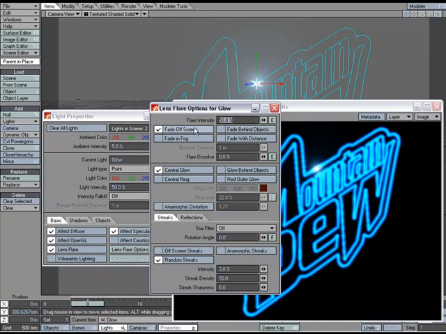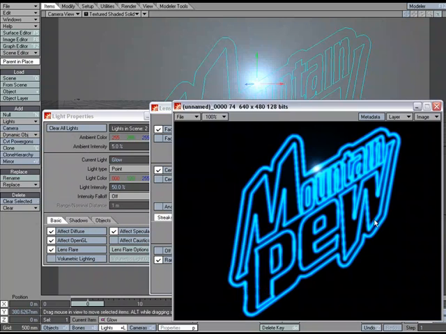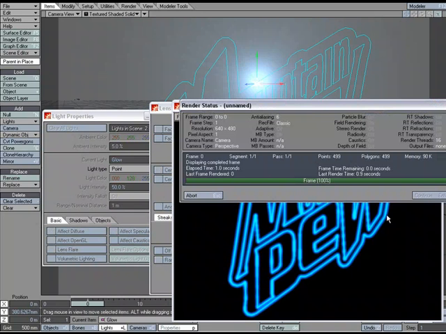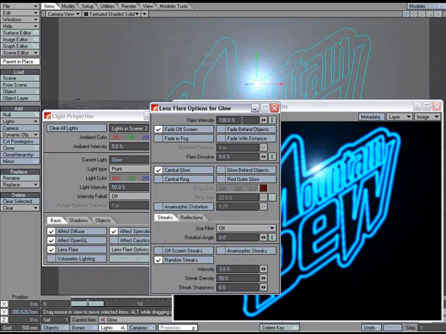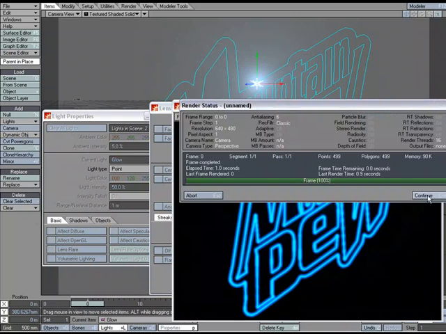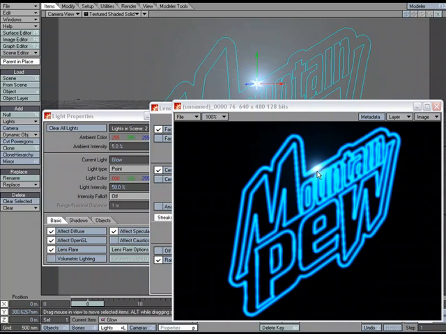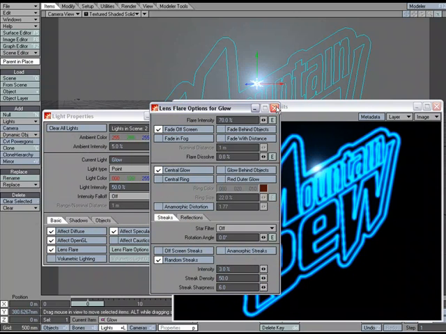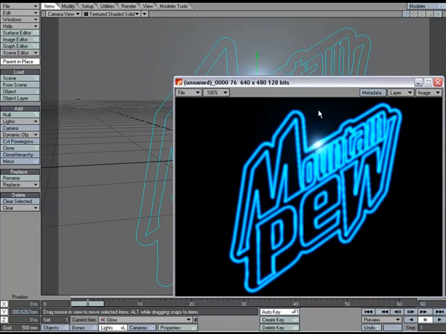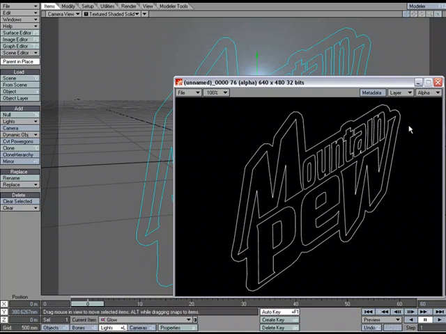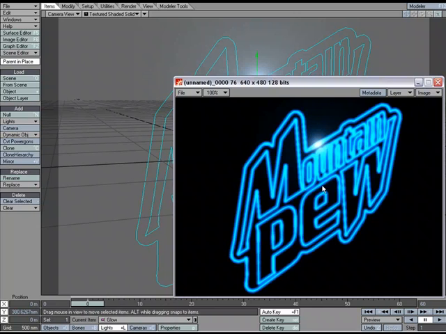Let's intensify this a bit. Let's try 100. Okay, you can see it intensify in OpenGL, which is kind of a nice little touch there. Okay, and so there we go. It's a bit much, so I'm going to lower that to 70. And there we go. One of the things that is good to know when working with glow or lens flares is that they're not going to show up in your alpha. See, now I just get the line there, and it's nothing like what we're seeing here.